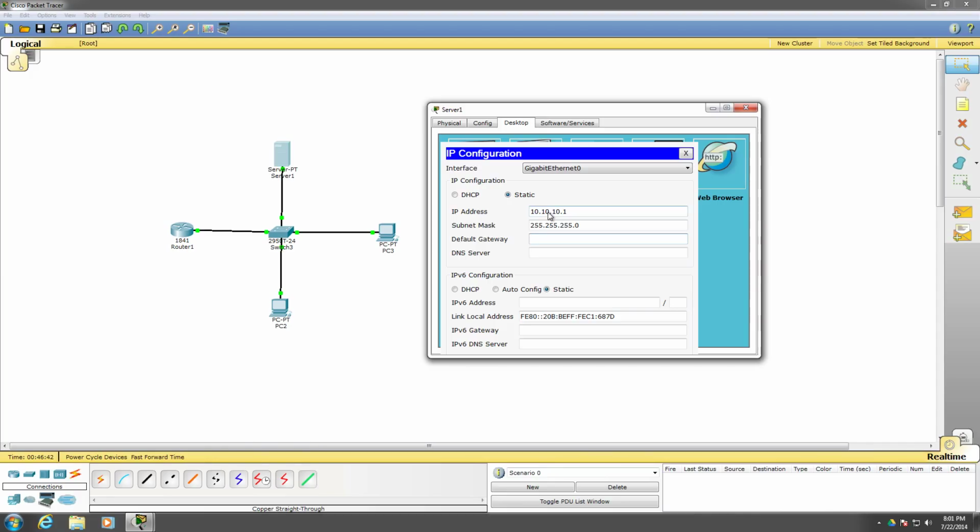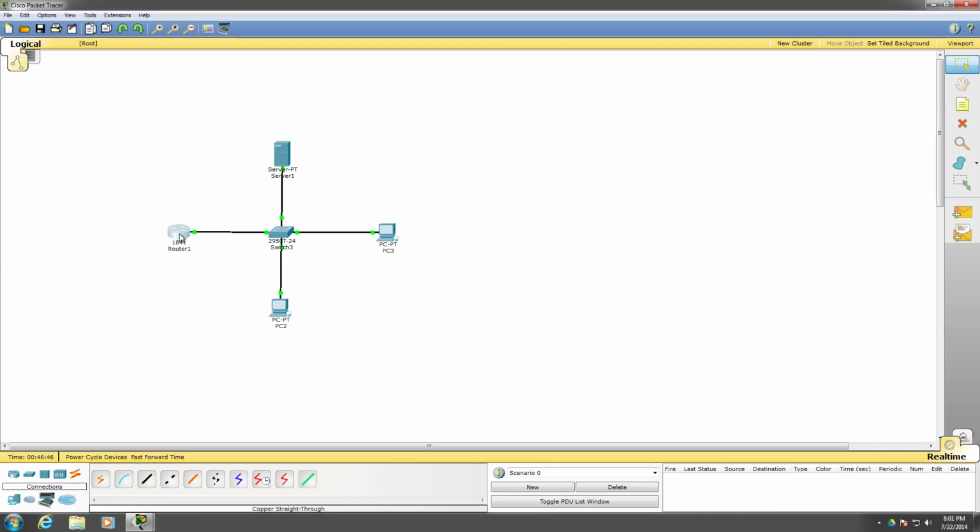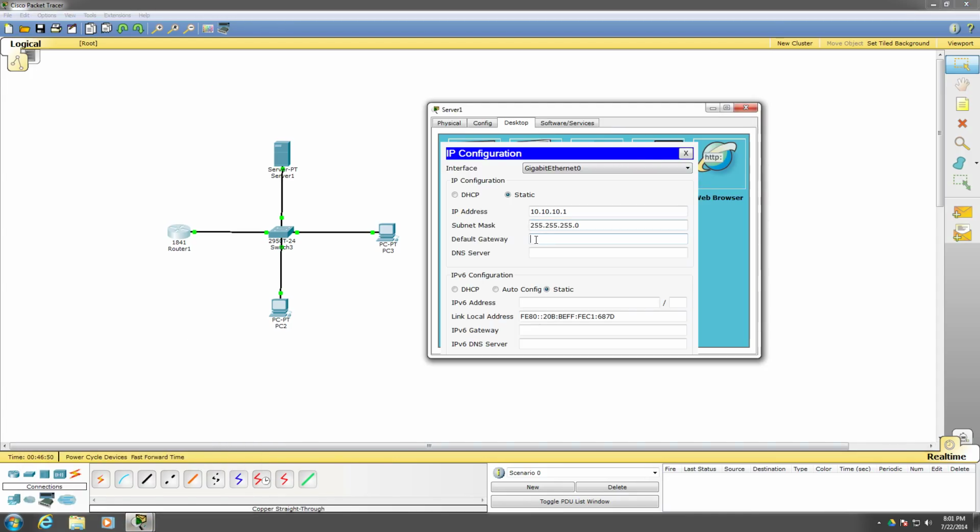We didn't have a gateway. We do have a gateway now. So this is the gateway. We want to type in the IP of this gateway, which was 10.10.10.250. We don't have any DNS, so we don't need to type that in.